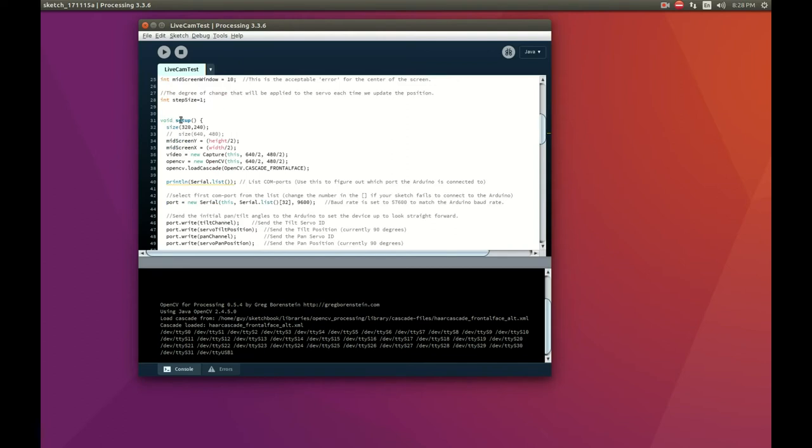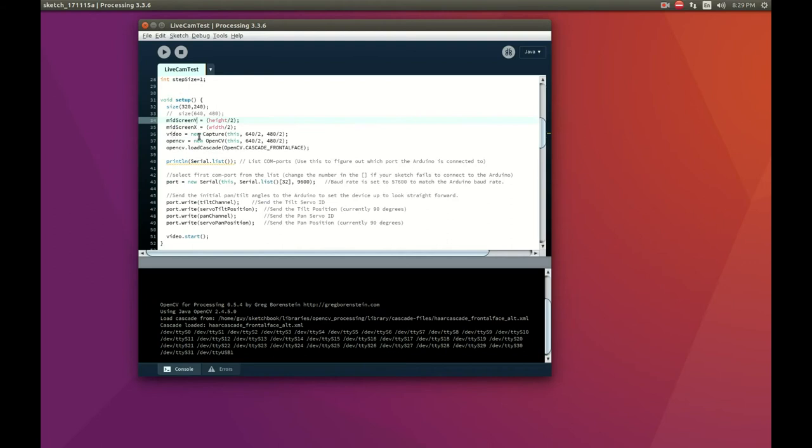Now, our setup. First of all, we create the size of our output window. That's going to be 320 by 240. We now initialize the mid-screen values to what they actually are based on our window size here. So, our video object is going to be a capture, and it's going to have 320 by 240 resolution. We're also going to make an OpenCV object that is going to have a capture of 320 by 240. And then we're going to load Cascade.